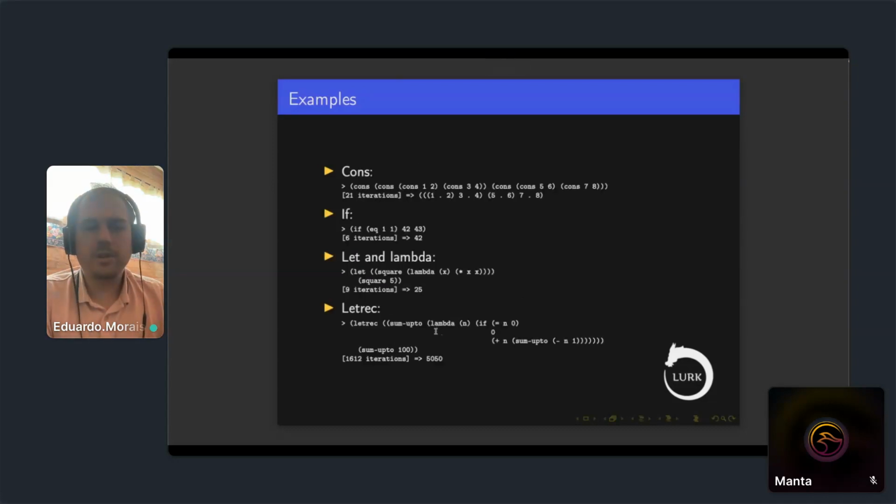So we have other operations. For example, cons stands for concatenation of elements. So here you can see many cons being used to create a binary tree. So that's the way we concatenate leaves and create nodes in a tree.